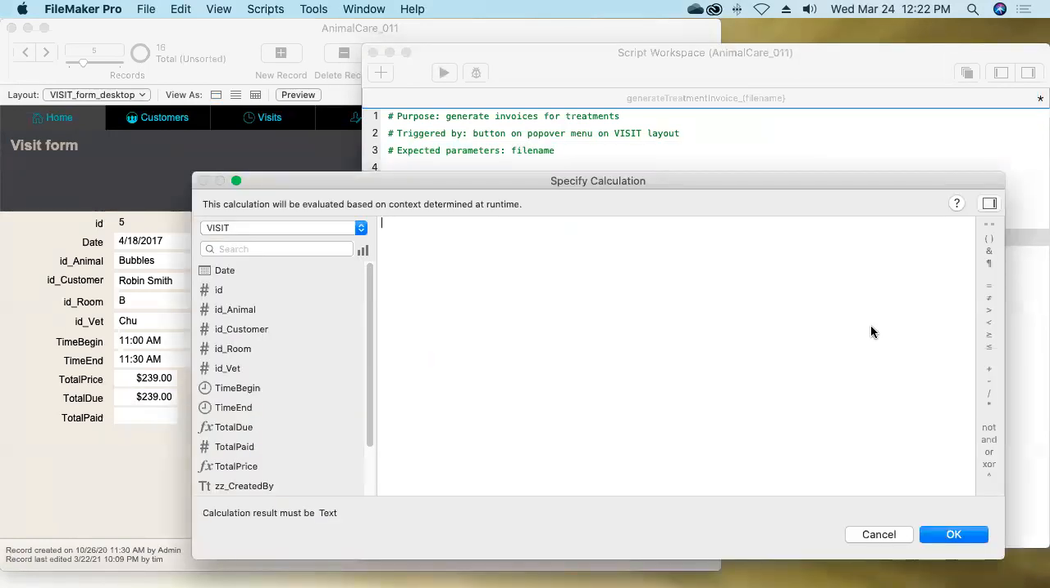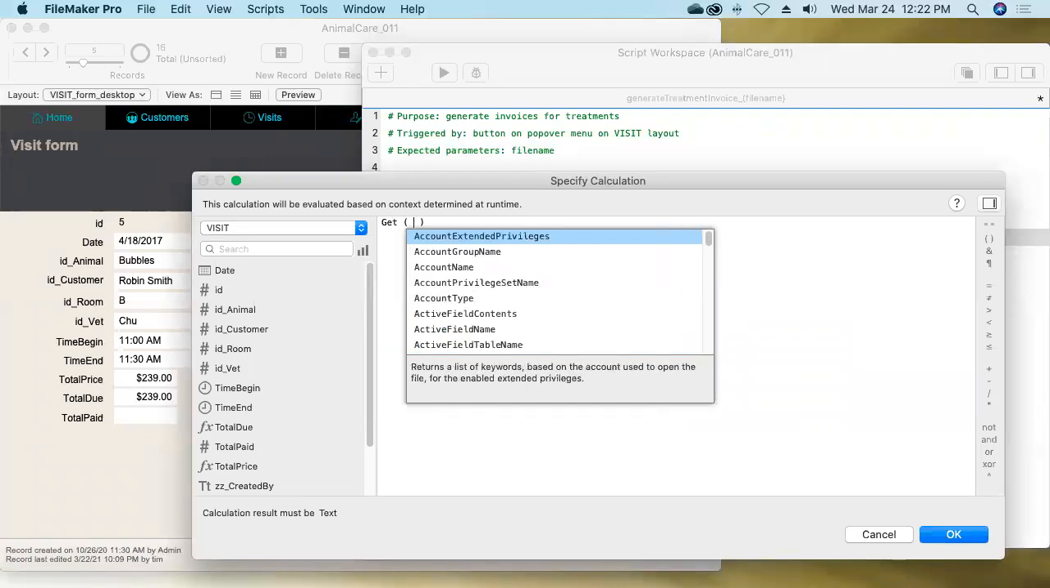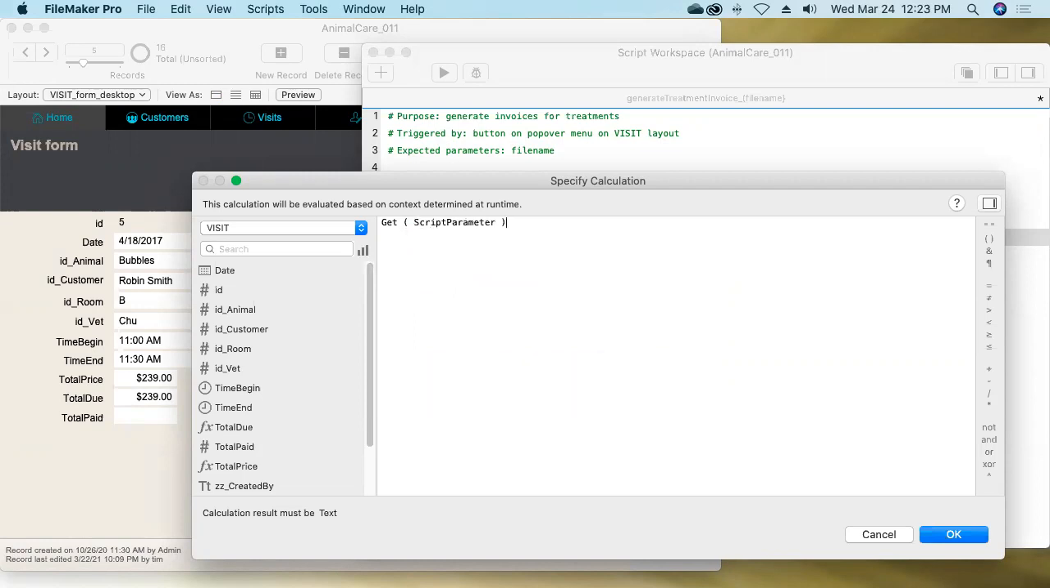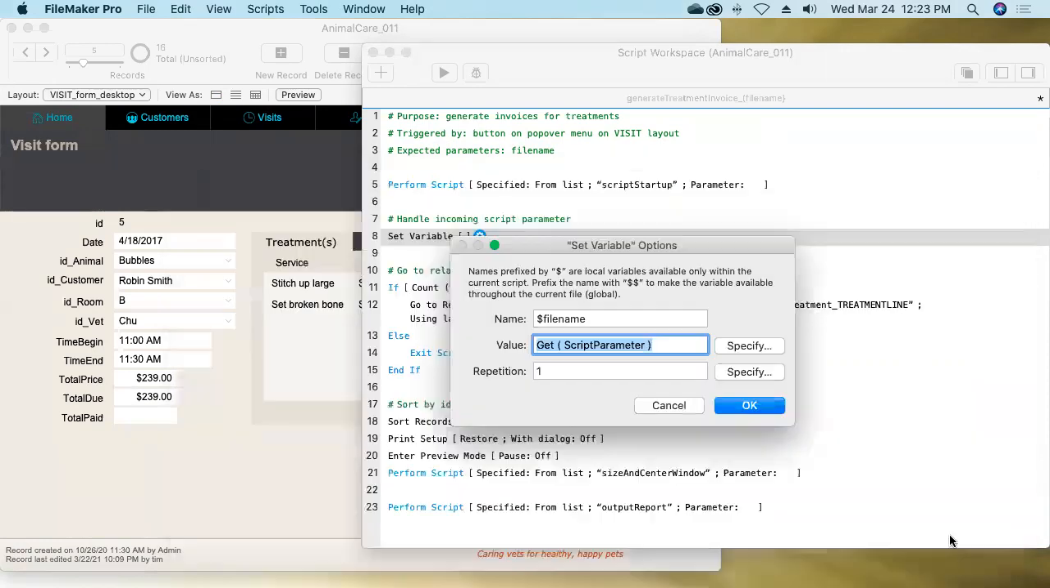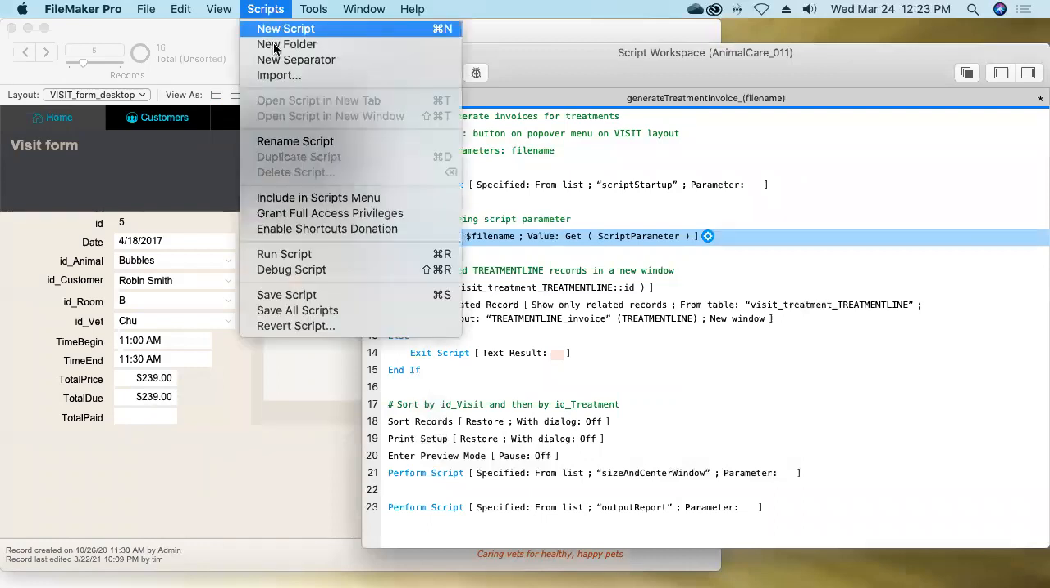and then for the value, I'm going to specify one of those wonderful little Get functions, right? The Get function has all sorts of variations to it, all sorts of information that it can go and get or retrieve for you. Here they all are. And the one that I want is called Get Script Parameter. There. Get Script Parameter retrieves the string of data that the button or script that called this script passed in. Now, this Set Variable statement will store that value as $fileName, a local variable, so we can use it later in this script. Okay, now let's save this script.